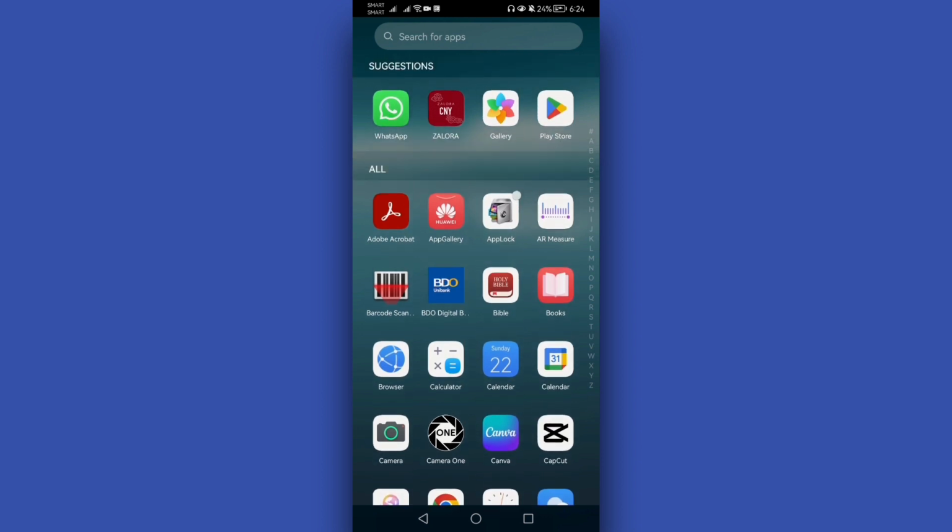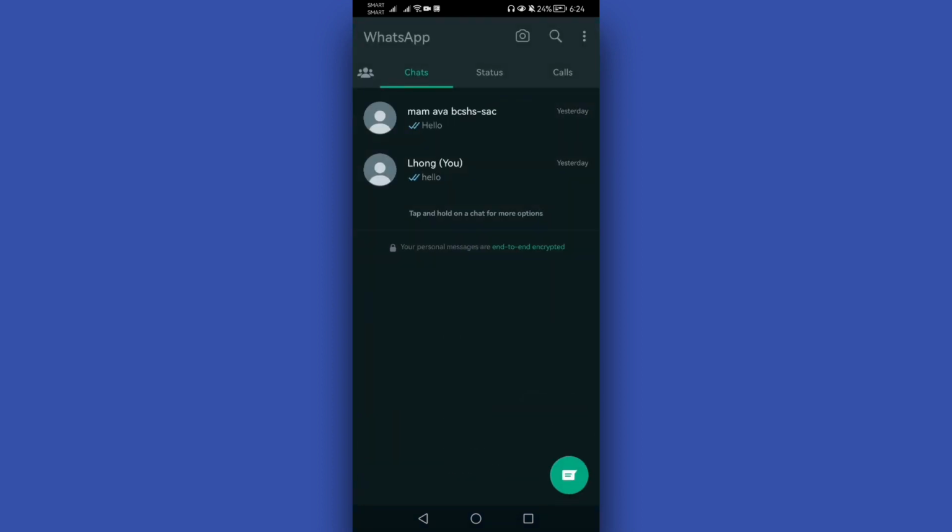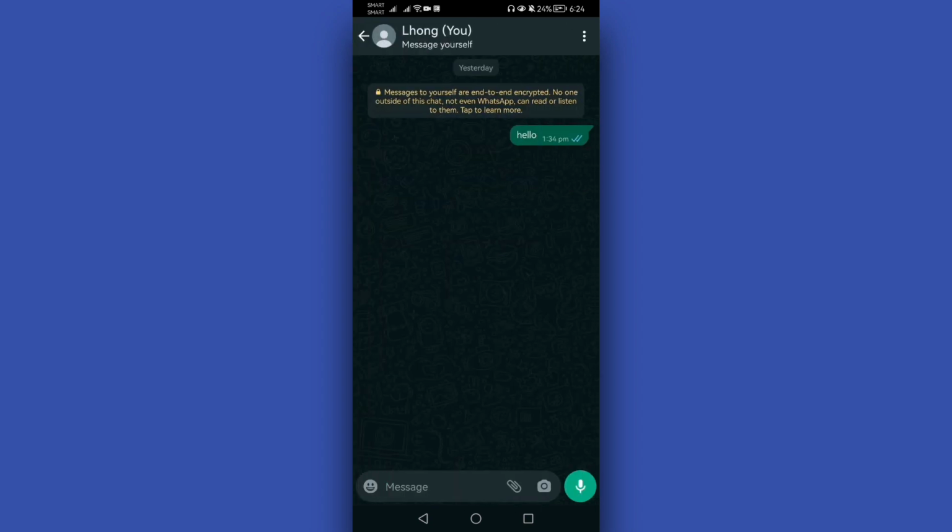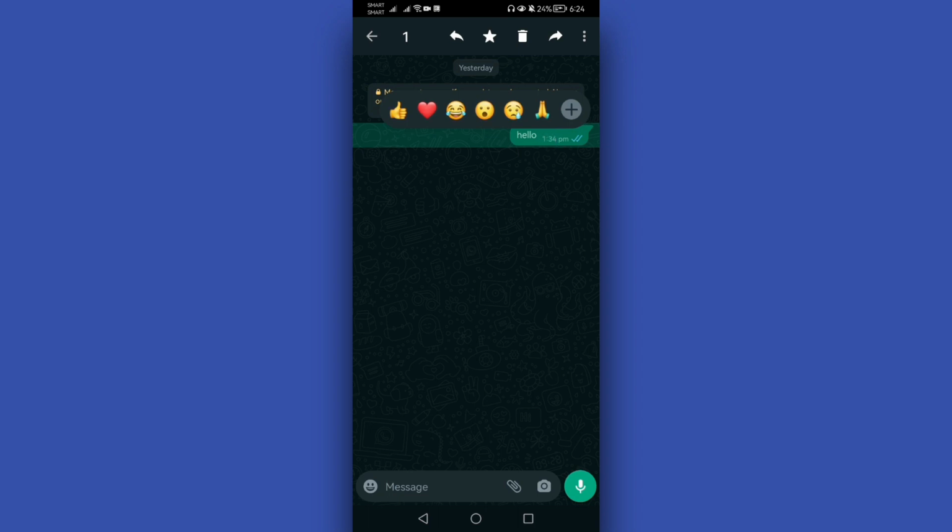First thing that you need to do is just open your WhatsApp application. And from here, in your chats option, just simply tap an individual message. Just for example, this one. And here, just tap a specific message. And after that, tap this delete icon.